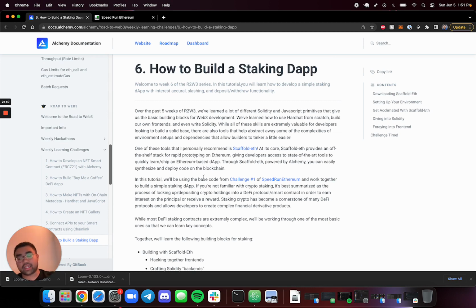If you take a look at DeFi, crypto staking has really become one of the cornerstones of many decentralized finance protocols, and it allows developers to create complex financial derivative products based on a very simple concept of staking. So today we're going to be thinking about how staking works and how we can do staking, and we're going to be doing a really simple case. There are real cases where this type of staking is available, but many DeFi staking protocols tend to be more complicated. But that's okay. We're going to start with something simple and then move forward and work with something more complicated.